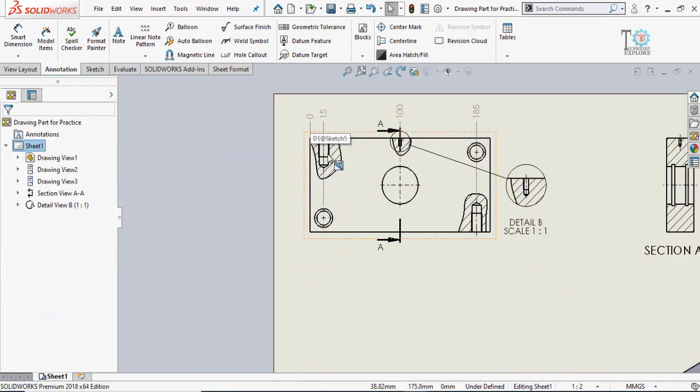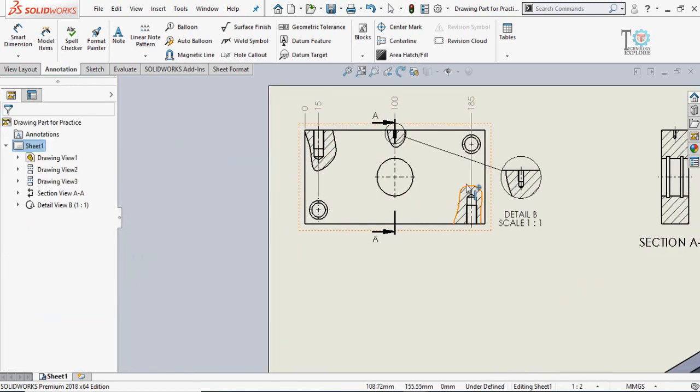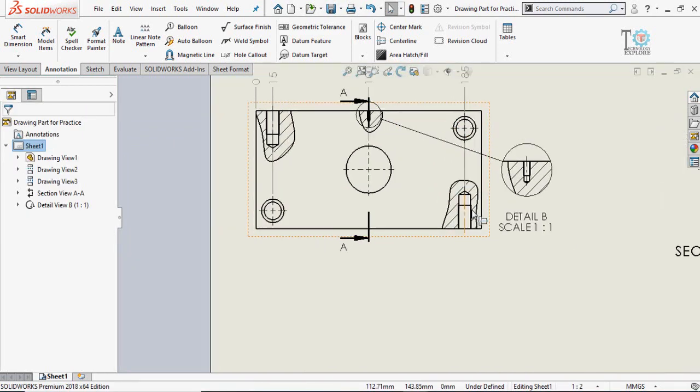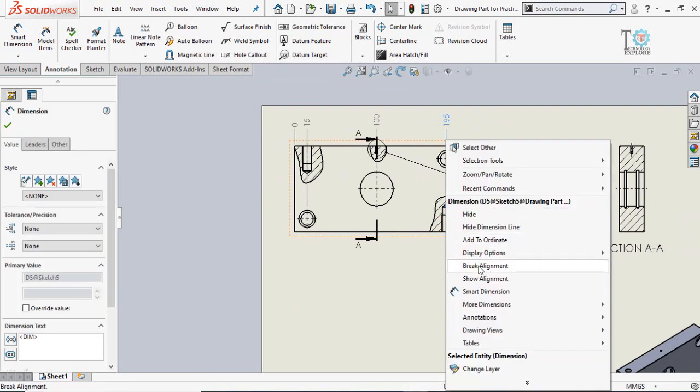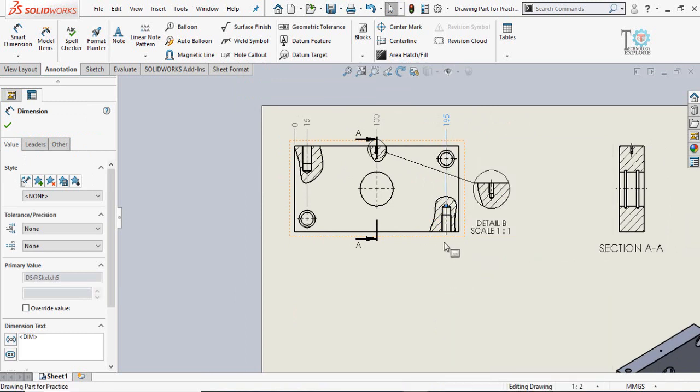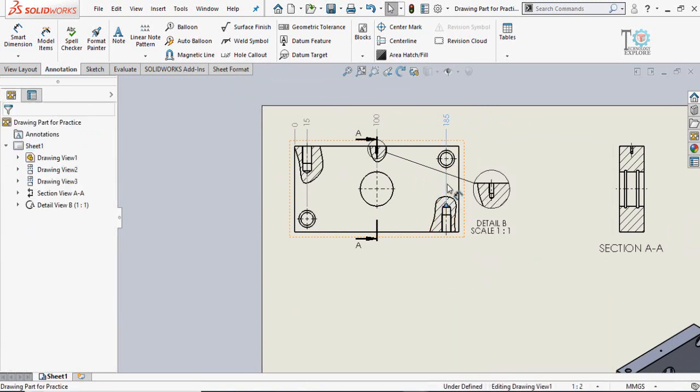So now let's say I want this 150 on this side. If you select and drag this dimension, all the dimensions are moving along with this dimension. I want to only move the position of this dimension. So for that, hover your mouse on this dimension, then right click and from here select break alignment. Now click and drag this dimension like this.